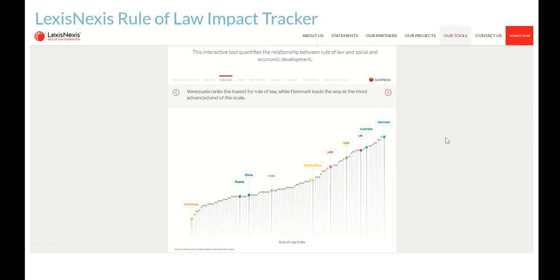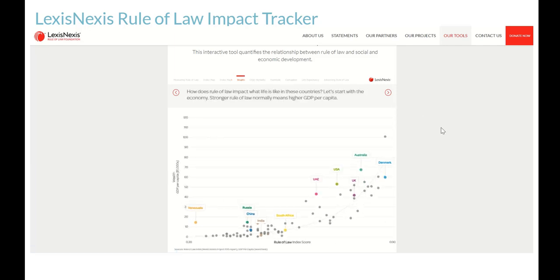This is the index rank, showing you the same information in a chart. Denmark, with a 0.87, has the highest score, while Venezuela, with a 0.32, has the lowest of the index countries, and the U.S. comes in with a score of 0.73. Next up, you have the Wealth tab, and this is looking at the GDP per capita. Stronger rule of law normally means higher GDP per capita, and that holds true at least for Denmark at the top here and Venezuela at the bottom.